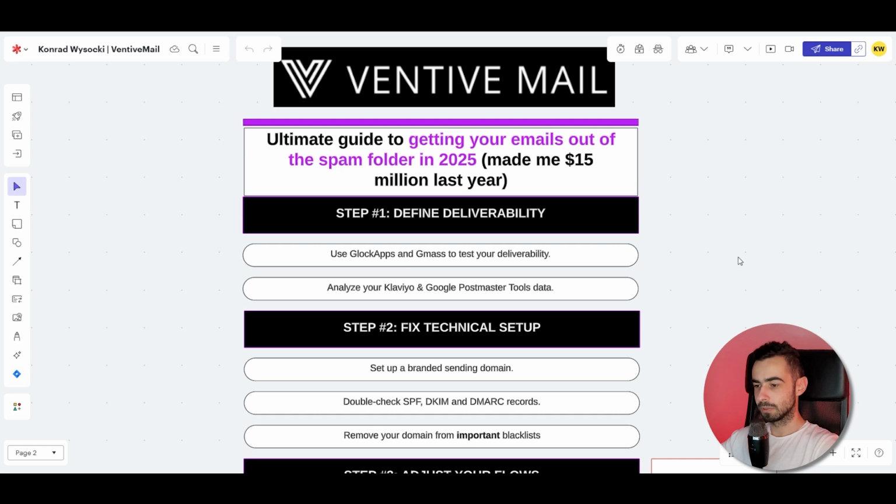To define your deliverability, of course, you need to analyze your data from Klaviyo and Google Postmaster Tools to see the open rate, spam rate, unsubscribe rate, bounce rate, but also click rates. And then what we like to do is use third-party external tools to determine the inbox placement.